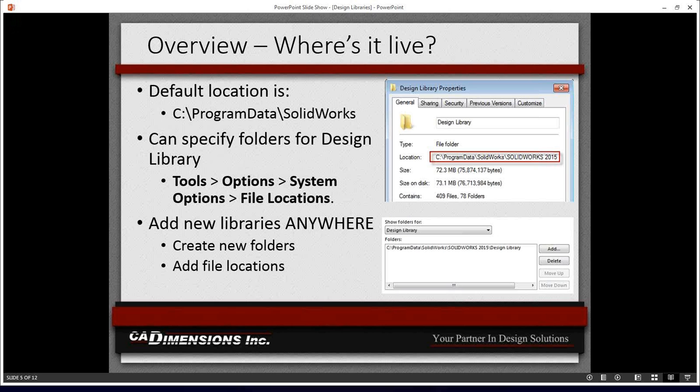Then we have another option to get there, which is from our Tools, Options, System Options, File Locations, which you can see here. And this gives you the opportunity to add some other libraries to it. So we can do it from this interface. I'm going to show you an easier way to add design libraries to our software, or to SOLIDWORKS.